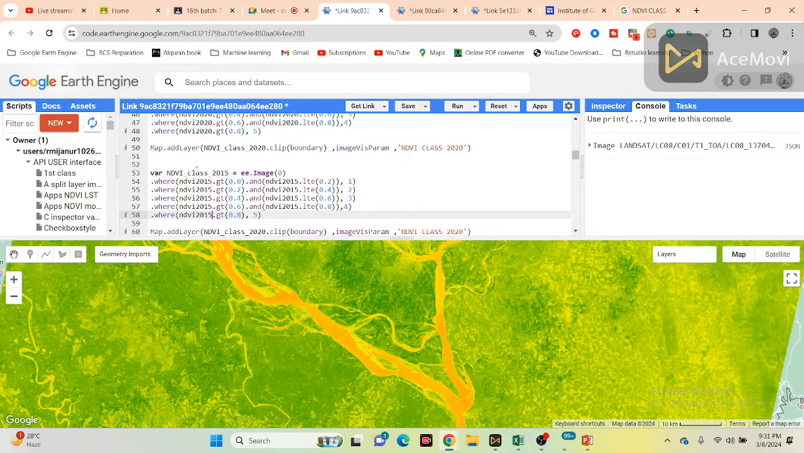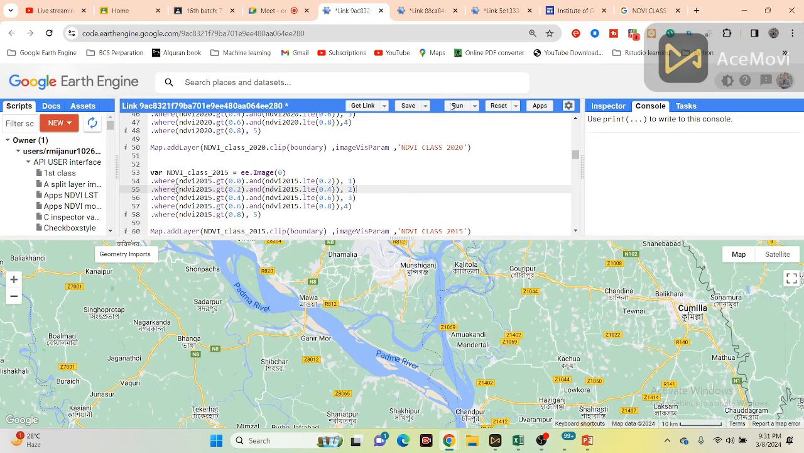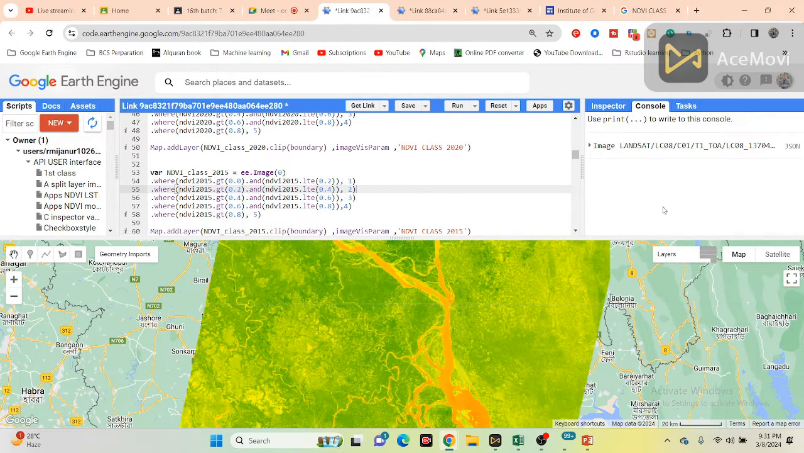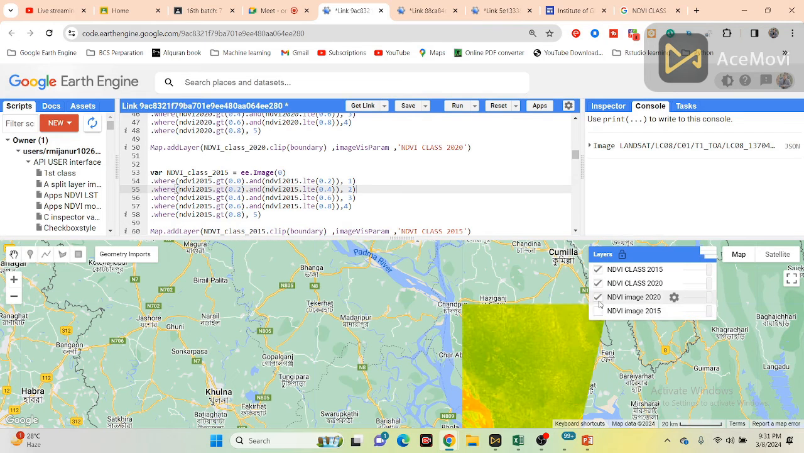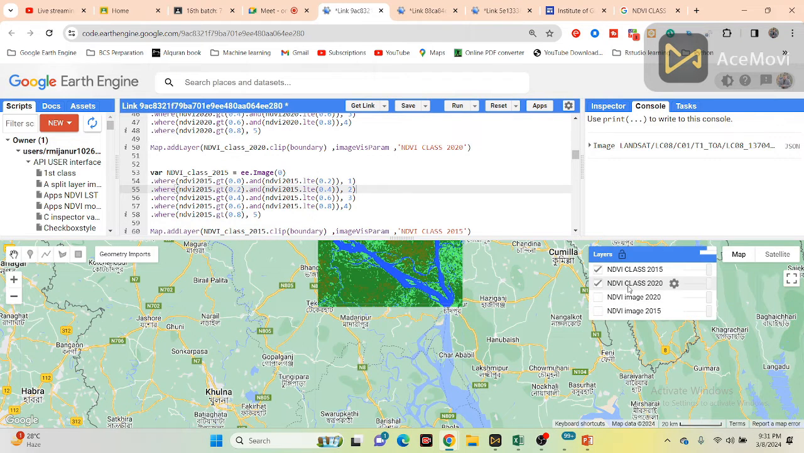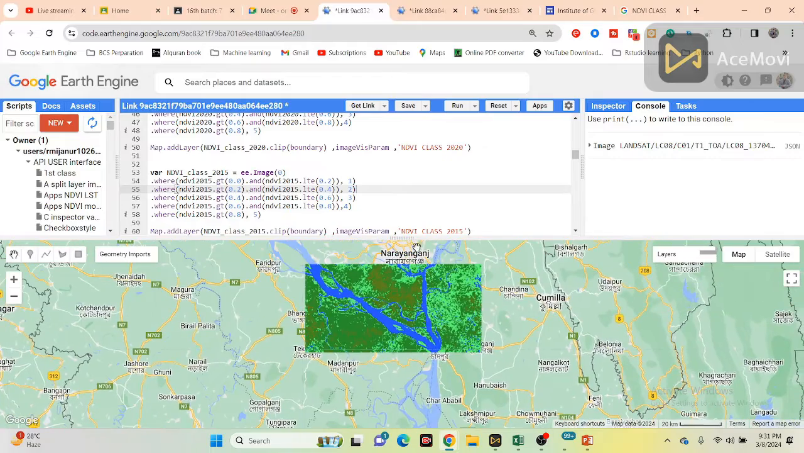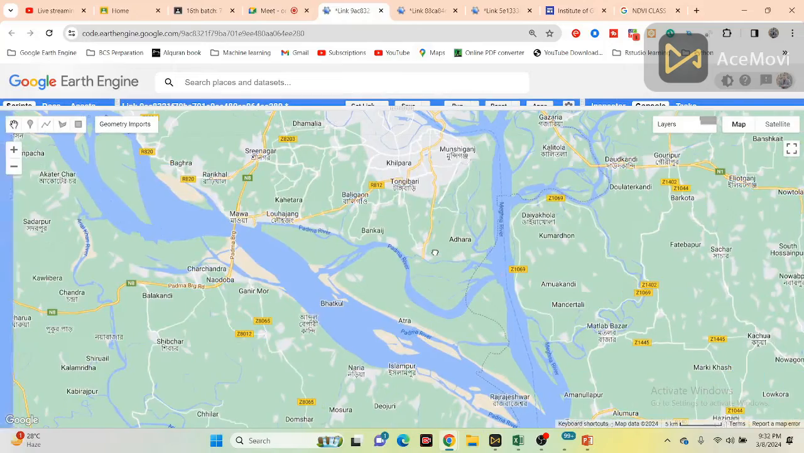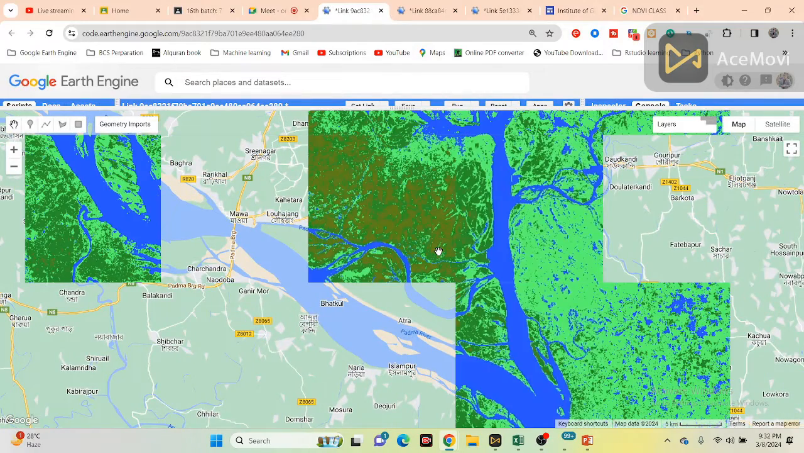Okay, and further simply call it NDVI class 2015 and paste here. And I simply put the year 2015. Okay, so now further click to run. This time it creates the NDVI class map for the year 2015. So here you can see this time it created the two maps, the NDVI class maps for the years 2015 and 2020.